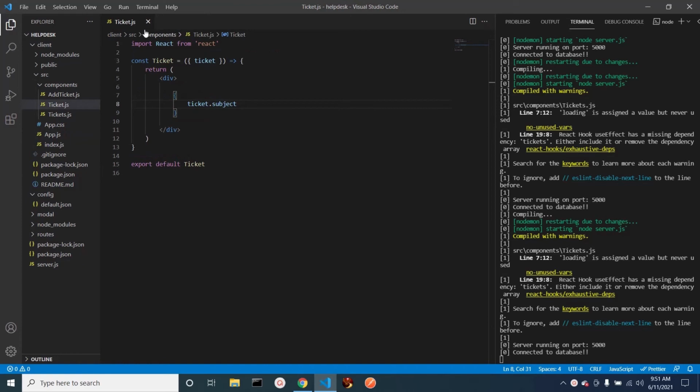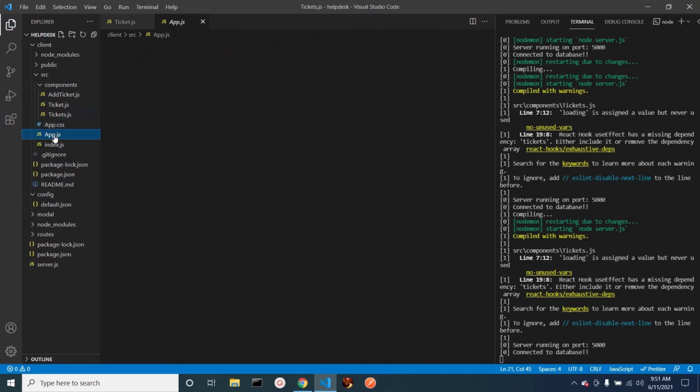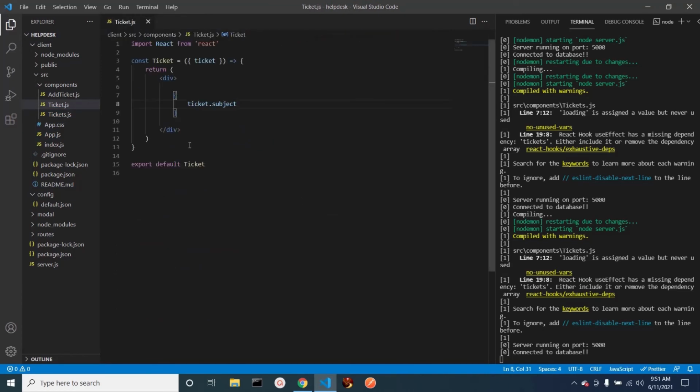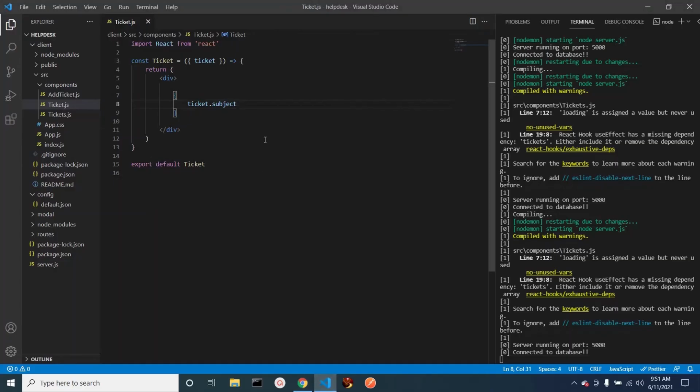So the individual ticket component goes into the main tickets component, and the main tickets component goes into the app.js, which is right here. Okay? So hopefully that makes sense. And let's take a look at our front end, and there you go. There's our first subject. Don't worry about this warning. We'll take care of that.